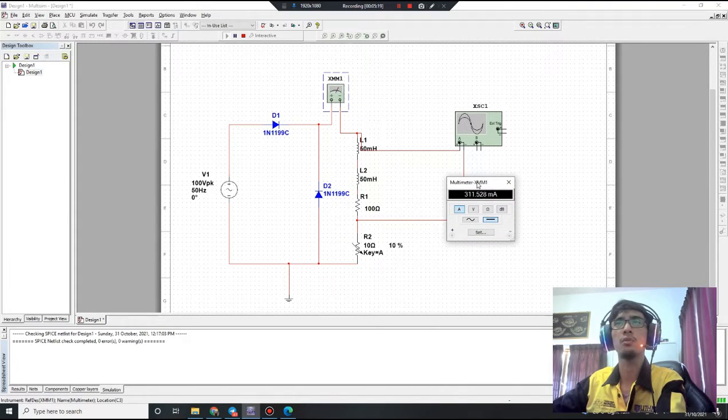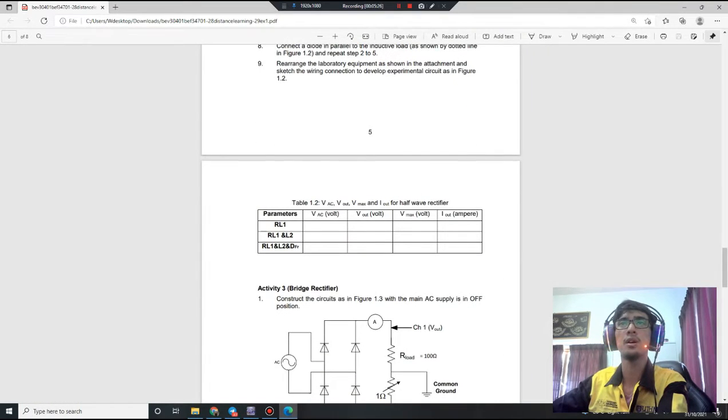Now we record all the data in table 1.2. In table 1.2, the VSC is supposedly around 100 volt as the power source.